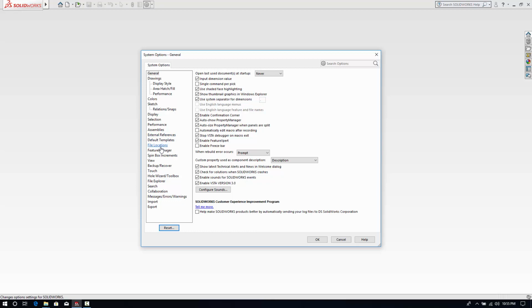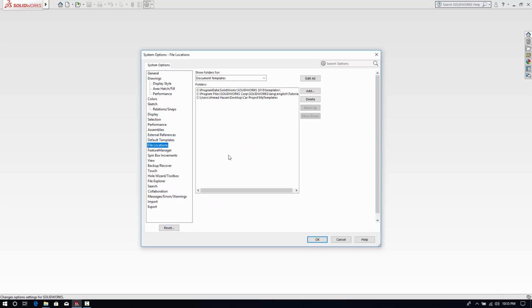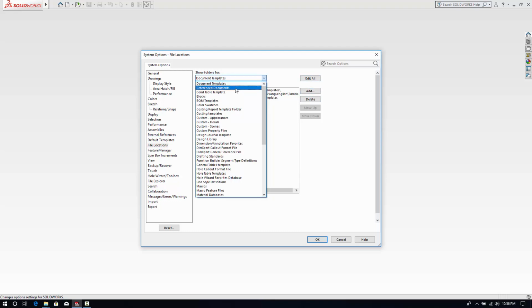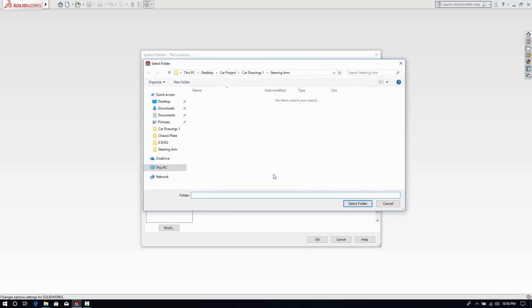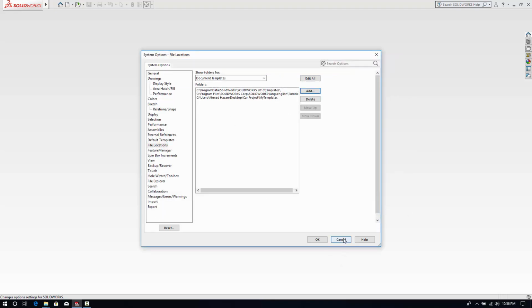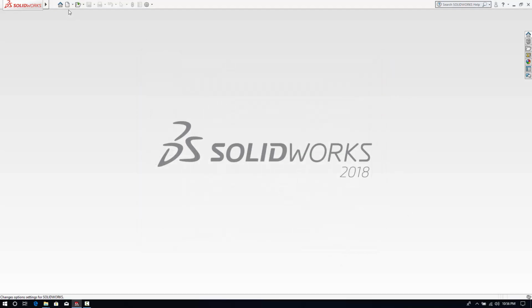If you're working from home or on another computer and you don't have the file location mapped out, go to options, file locations, show folders for document templates, and go to add and specify the path for your saved template. Select the folder you want to insert. I already have that all set.